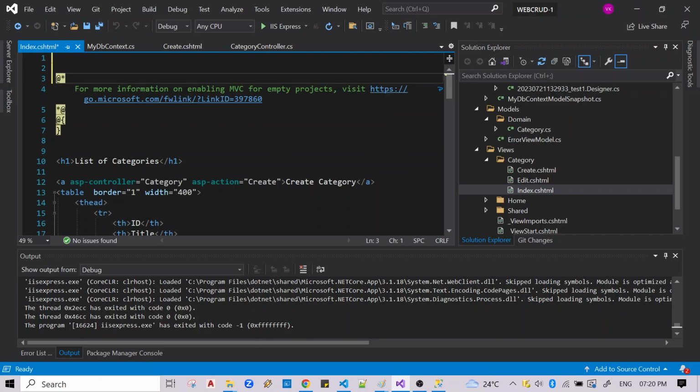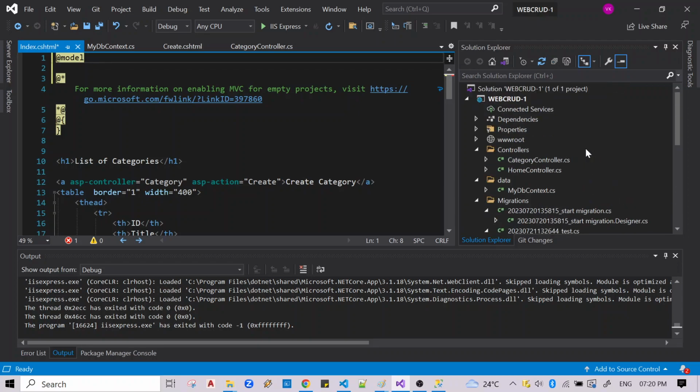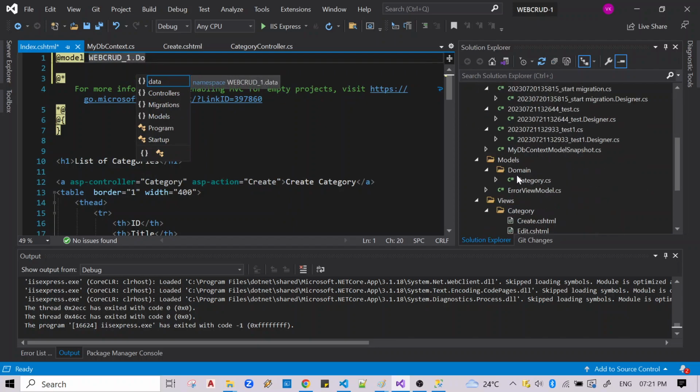You need to go to the top. You need to add @model, and you need to mention your model name. What is that model name? Category. So you need to write the complete path. What is that? WebCRUD1.Domains. Our model file is inside Domains only, right? So models first, inside Models only, right? Models.